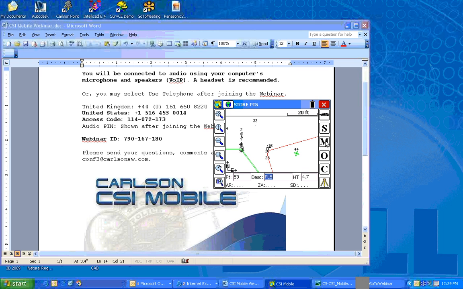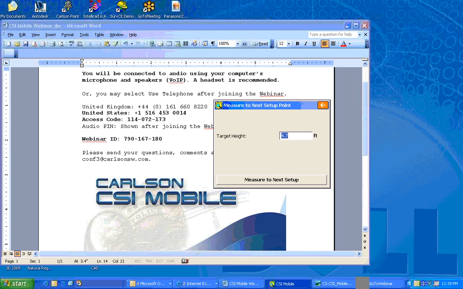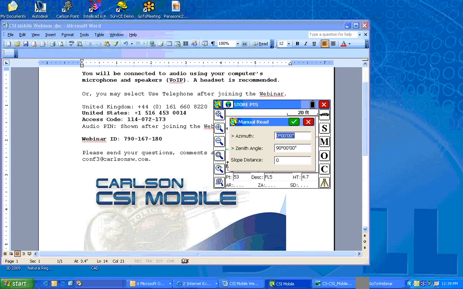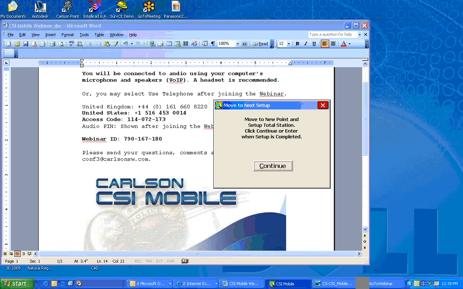So watch how it coaches you. Target height. You don't do anything yet. It says confirm the target height, measure to next setup. You click that. Now you measure to the next setup. I'm going to go over 95 degrees over 200 feet to pick up more of the job. Now it gives you an instruction. Move to new point and set up your total station. When you're there, click continue or enter when completed.